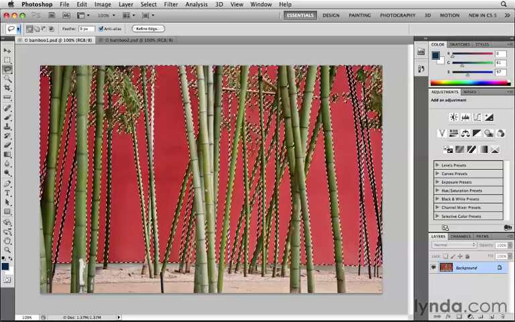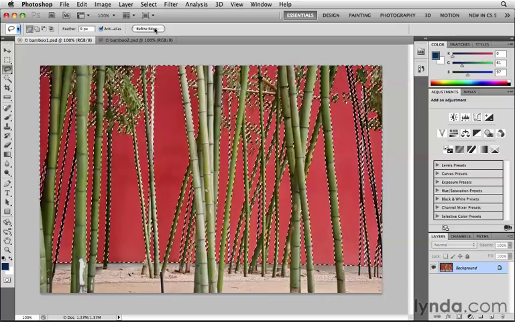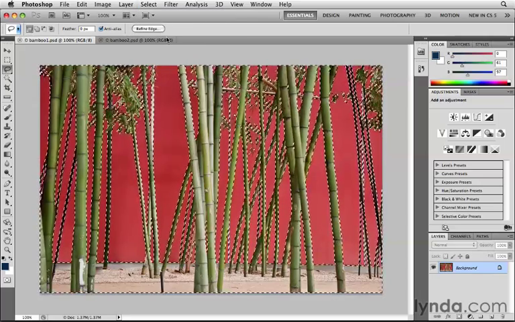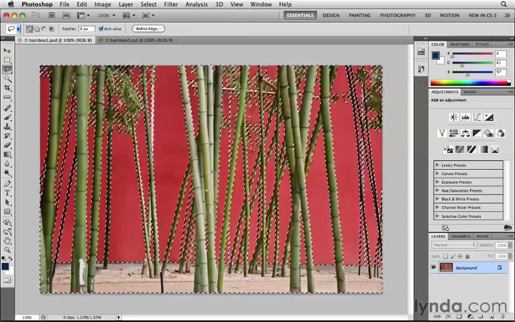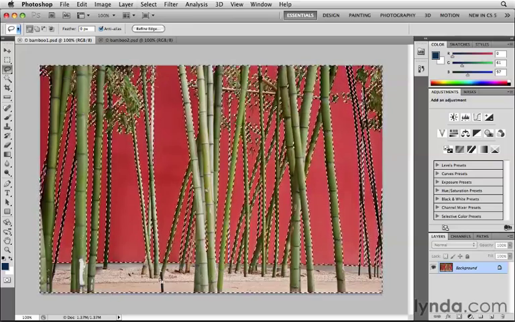But of course I'm not done. I said that what I really want to select are the green bamboo shoots, so I'll go up to the Select menu and I'll choose Inverse. And that inverts my selection, so that now the bamboo shoots and the sand on the ground are what's selected rather than the red background.